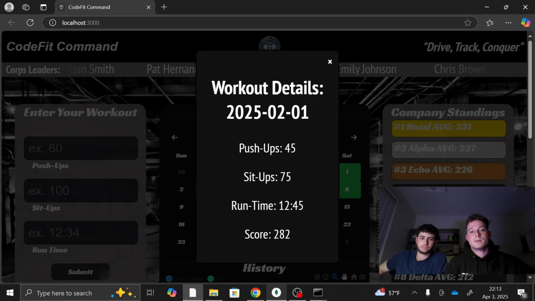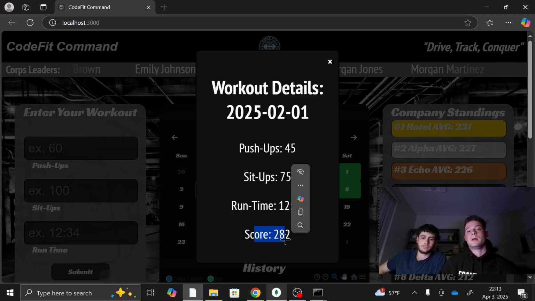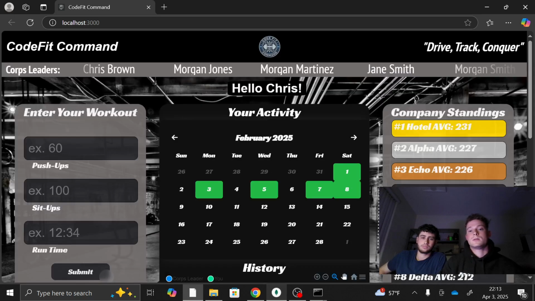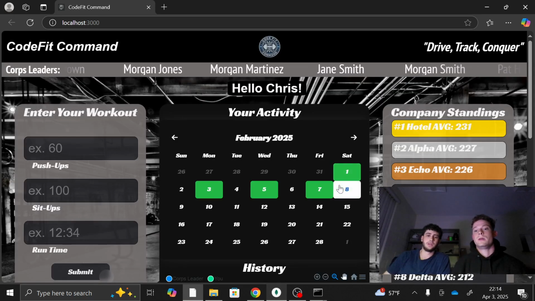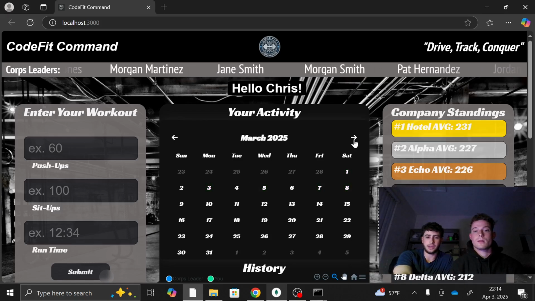And you can click on these, opening a window, showing the date, the push-ups, the sit-ups, the runtime. And this is a mock score, and we can talk about that a little bit later. But now when you enter a workout, it actually calculates a realistic score. These are just made-up numbers that we did. And so we'll go ahead and do a demonstration of that. So we'll go back to today.